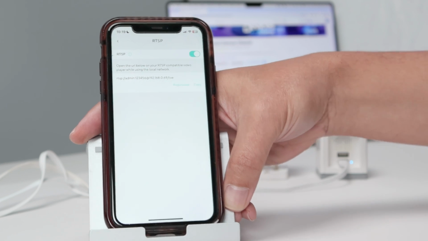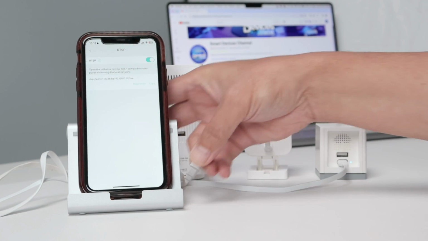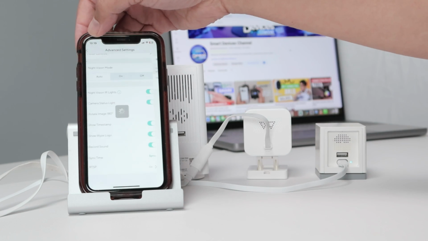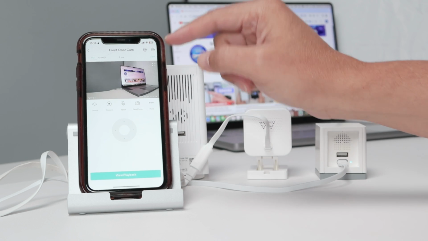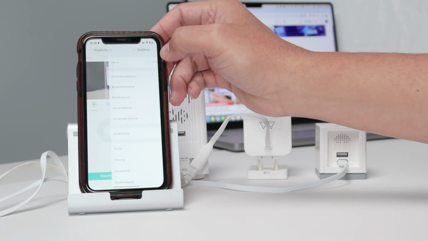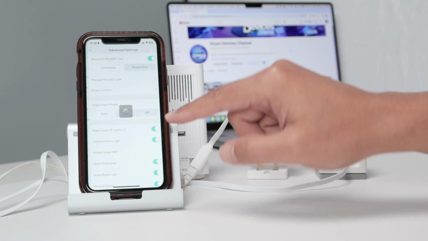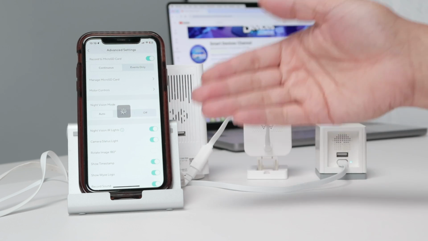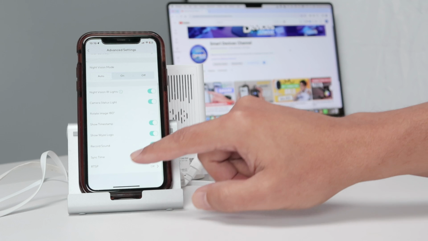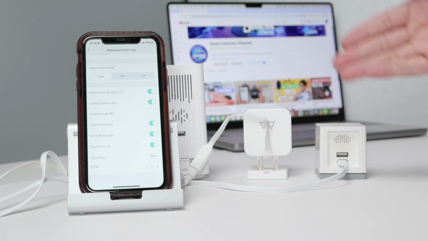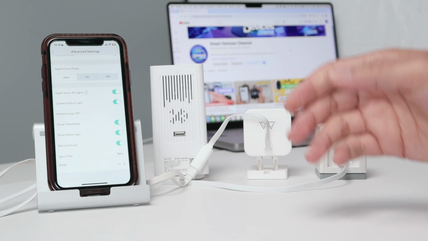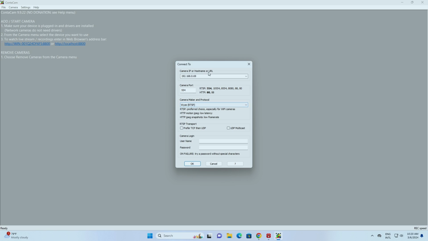Okay, so I have one for each one of the cameras. Basically, I just need to come here to the camera menu, here on the top, and then advanced settings, and you find this in each one of the cameras, okay? The RTSP here in the menu is just going to show up when you install the new firmware for the cameras.